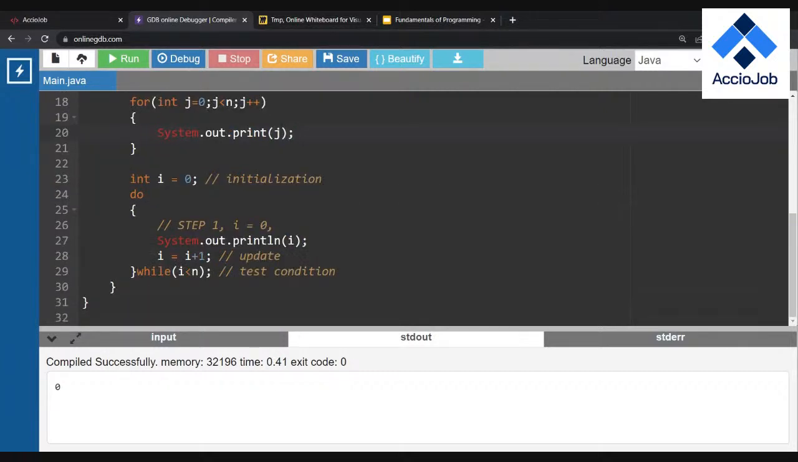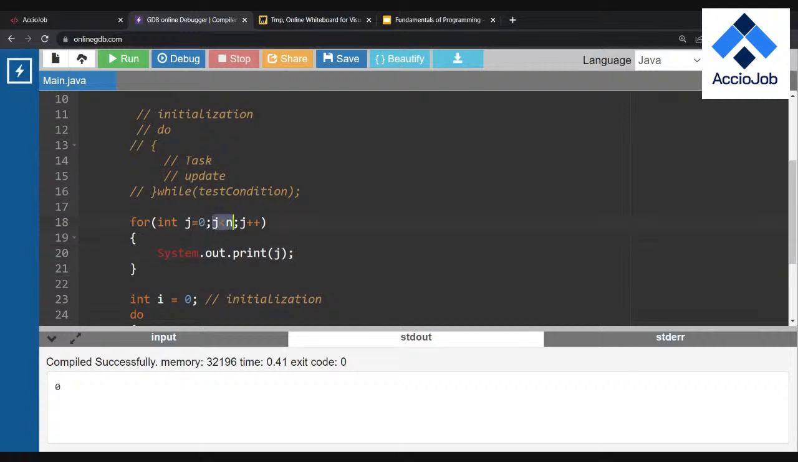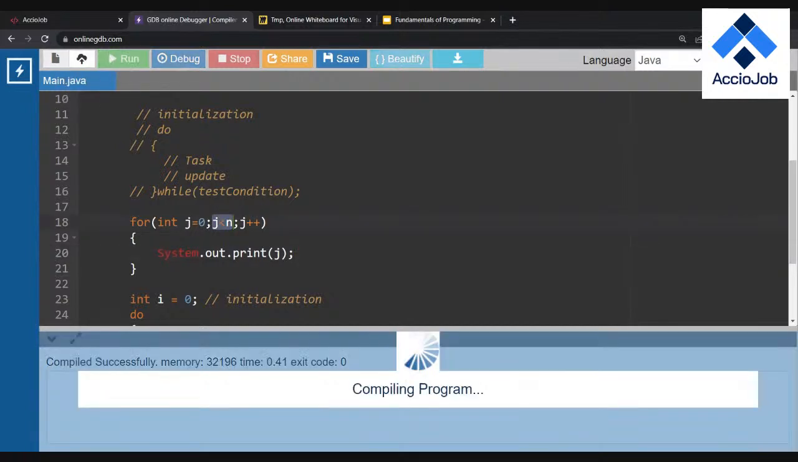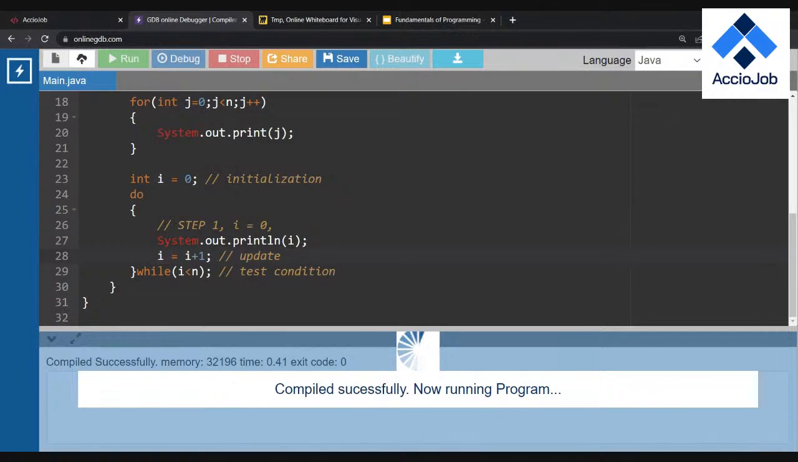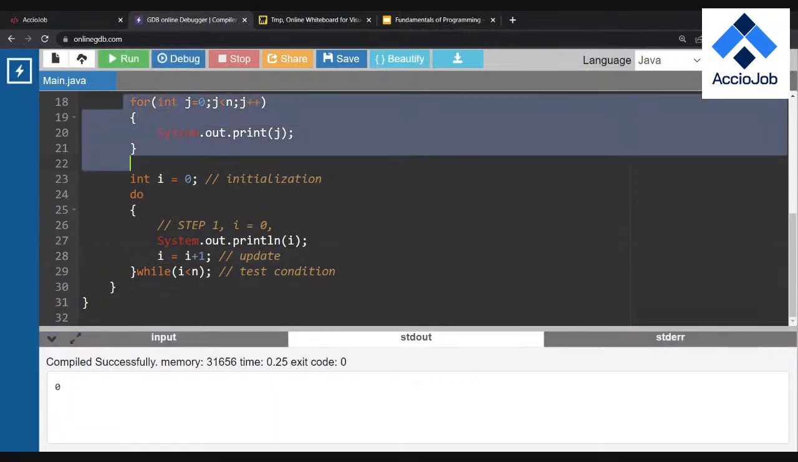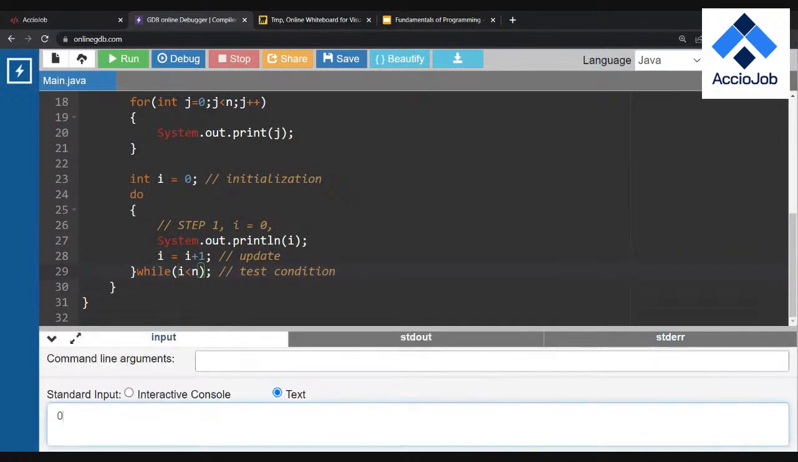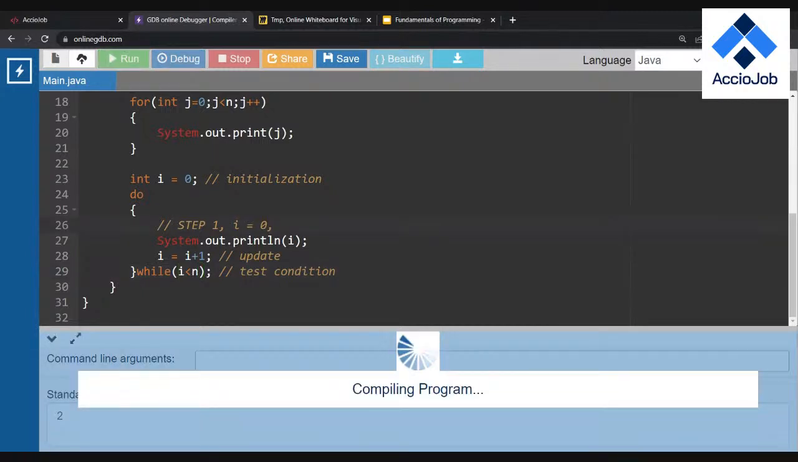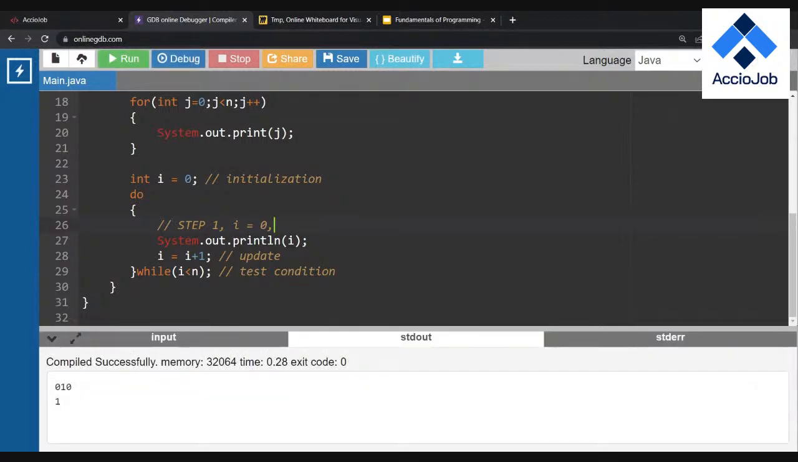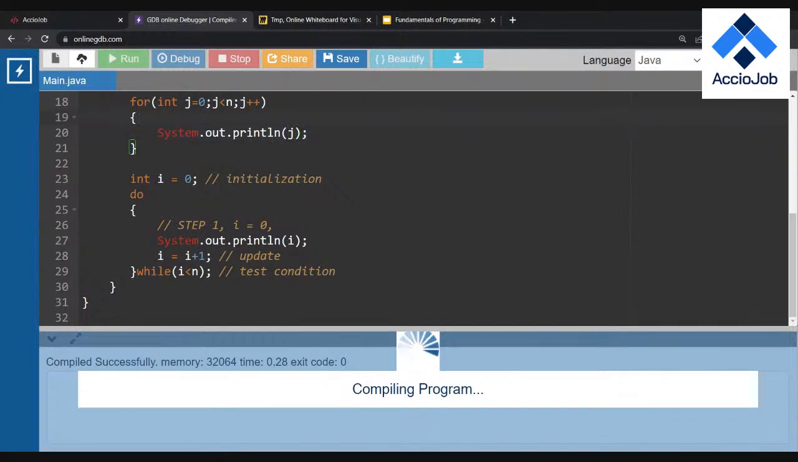Let's suppose we are trying to print this, then how many times will it be printed? This loop will actually not print anything because the test condition happens before, while in a do while loop the test condition happens afterwards, right? So this loop will not print anything, but this loop will print one time, correct? And if we output 2, then both the loops will print, right?